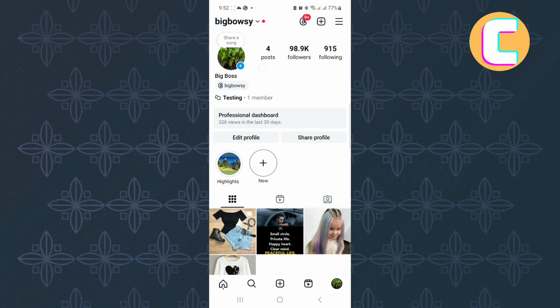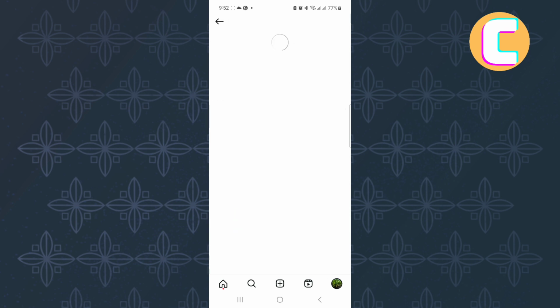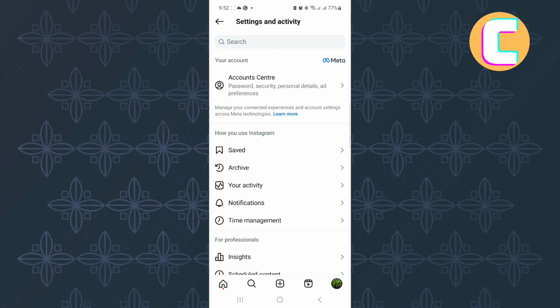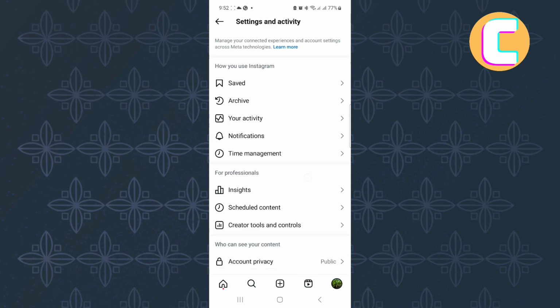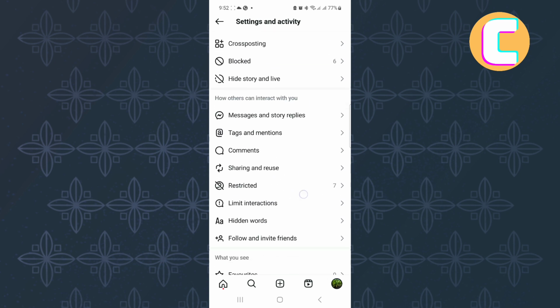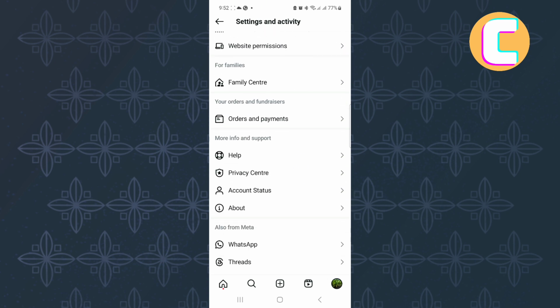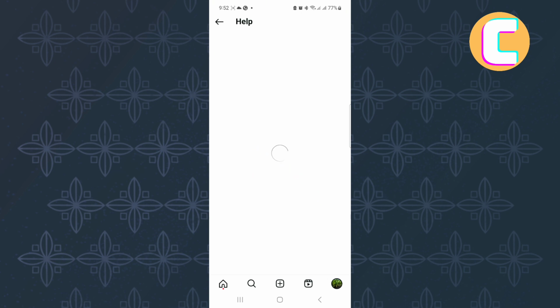This will take you to the Settings and Activity page of Instagram. Here, there are options and sections that you can use to navigate to different sections of your account. From them, scroll down, continue scrolling down until you reach here. After that, make sure you tap this option here named Help. This is the Help page of Instagram. On this page, there are options that you can use to find solutions to issues you face on the app.